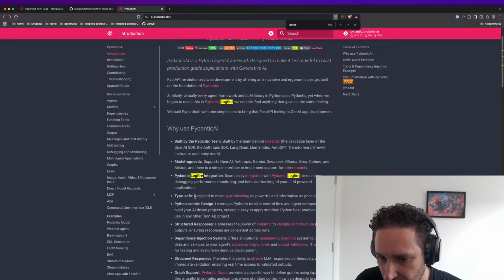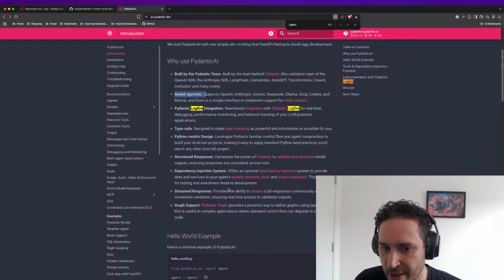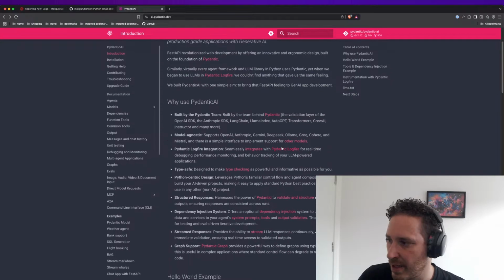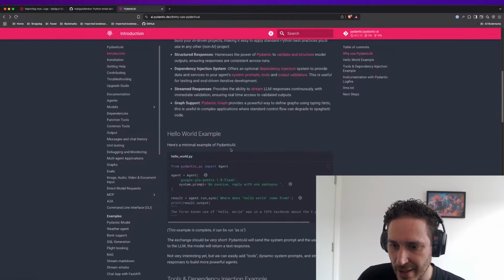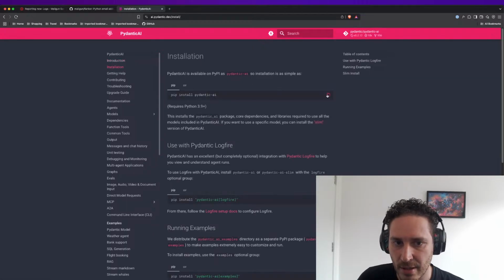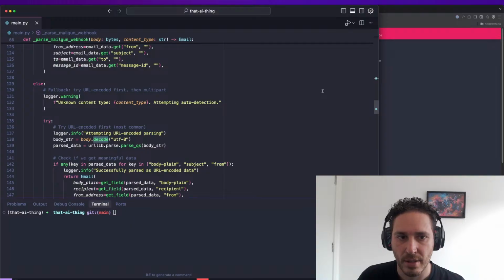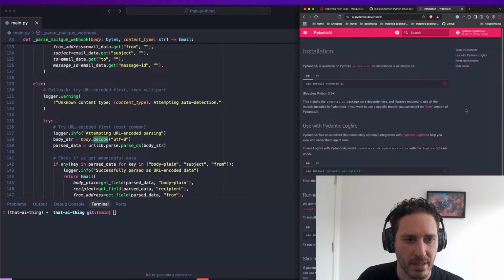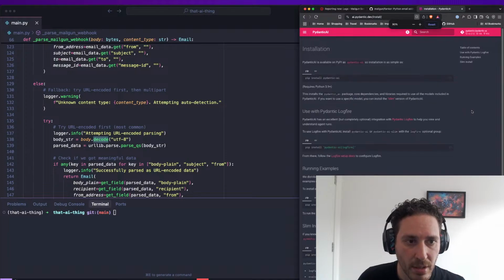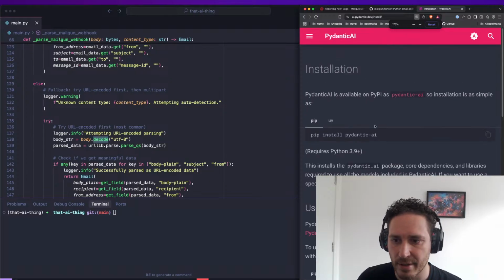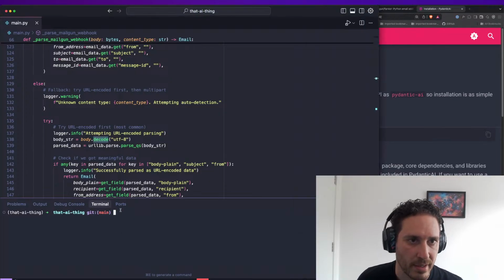Yeah, so it has type safety, it has Logfire, it's agnostic of the model, etc. And in my experience, it's very easy to set up, so we don't really miss that much. So let's do it. Let's follow their installation guide. So actually, I hope you can see this, I'll try and make it bigger. We'll try and follow this together. Okay. Great.